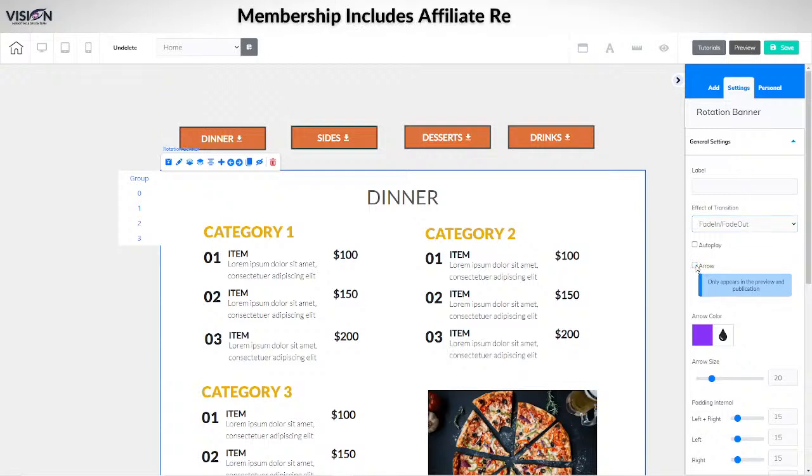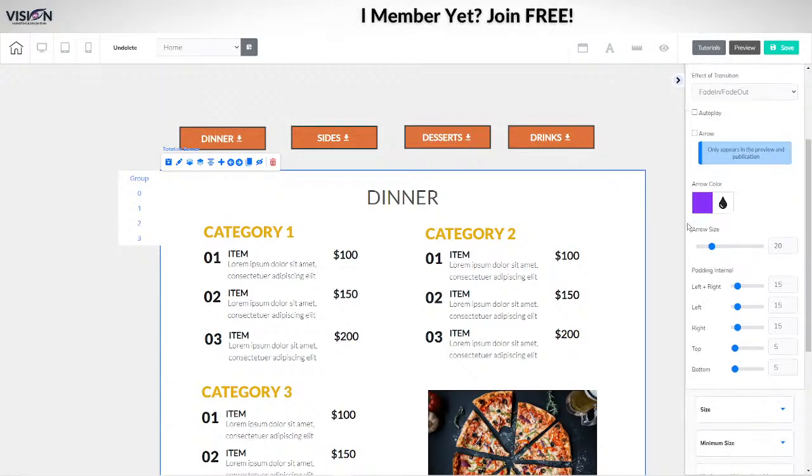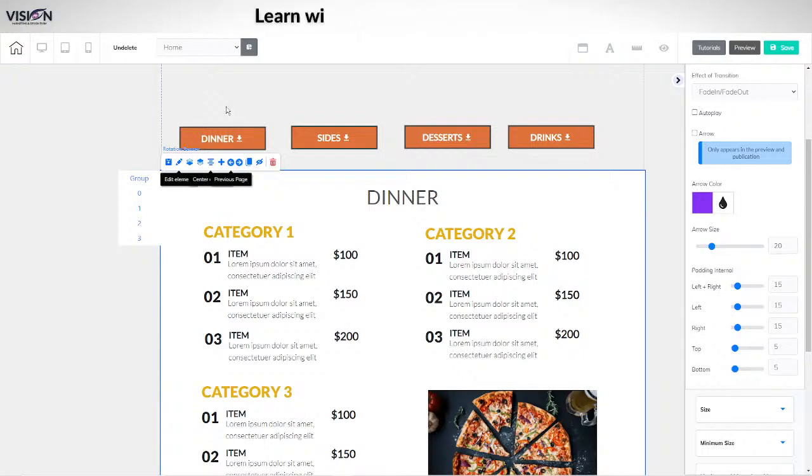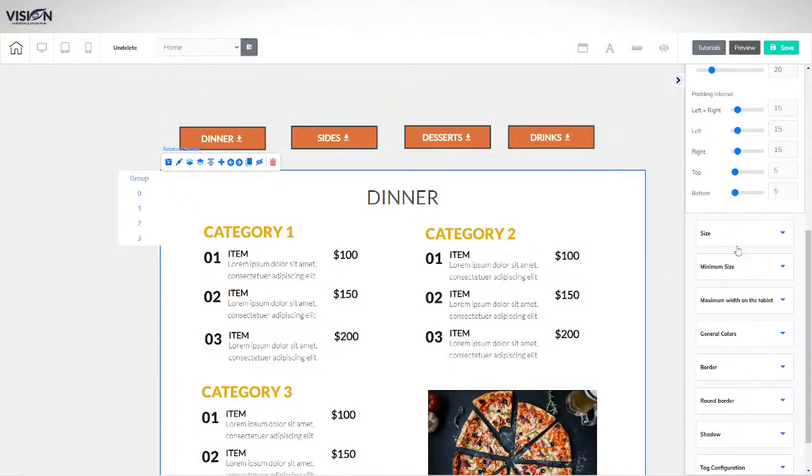You can make the arrows disappear, which I do like to do. I like for them to click the button. They don't really need to see the arrow, and it doesn't really look right. So you can definitely change the color of the arrow. You can make it autoplay if you want to, but I want them to specifically have to click the button to change the menu. So you have those options there as well.